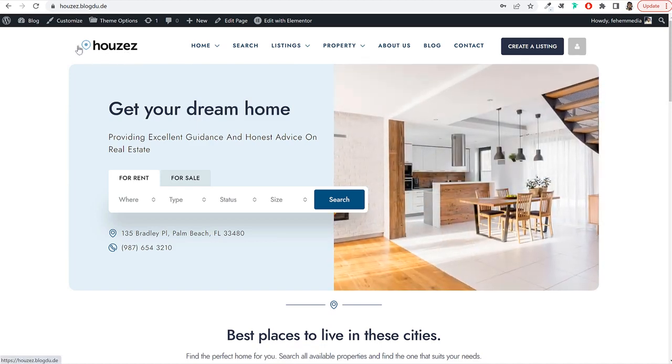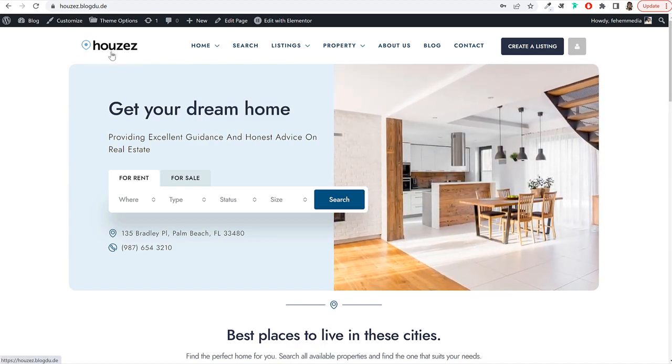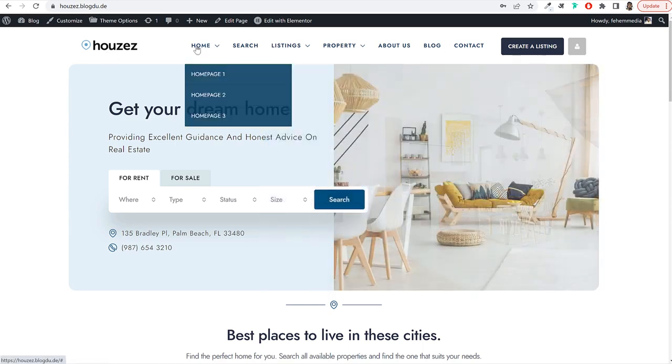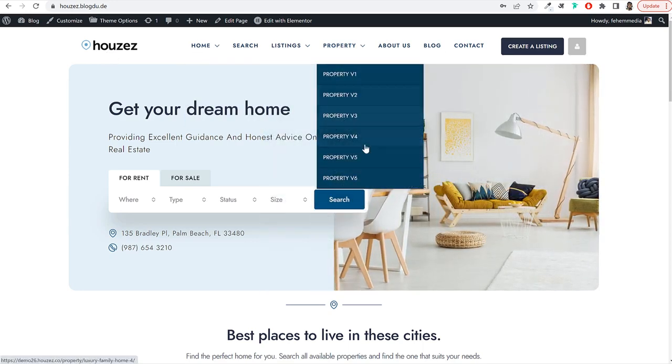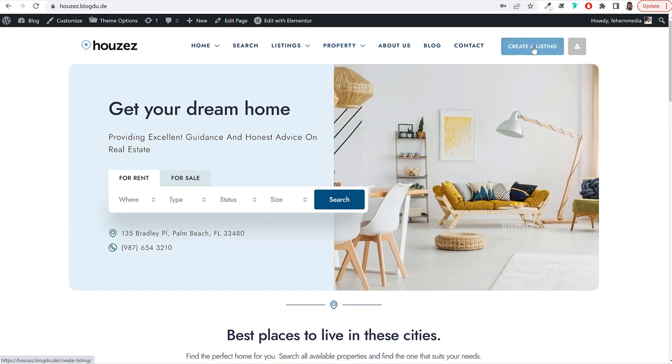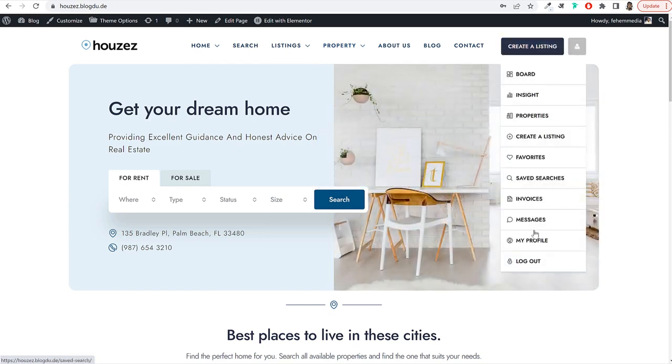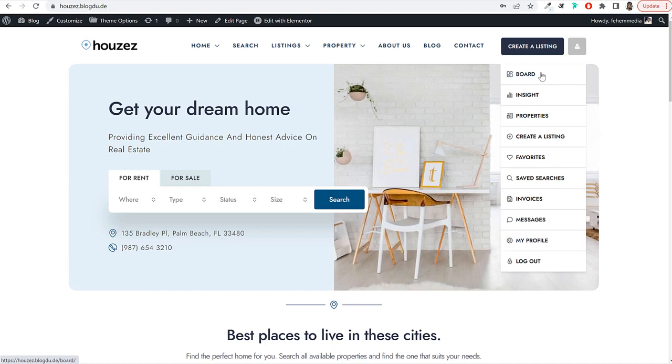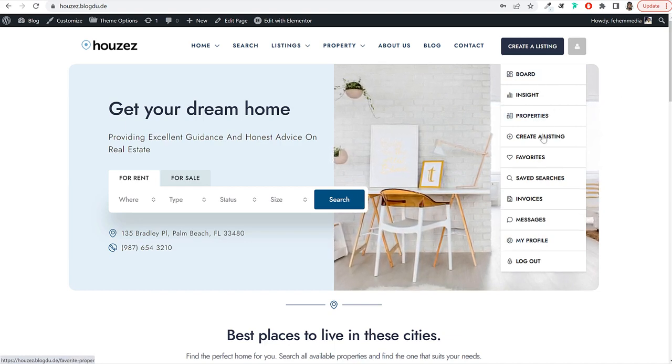I'll show you how you can remove this thing and add your own logo. Then in the middle, we have this menu bar. You can add sub menus as well. Then we have the create listing and we have the dashboard option. Once you click on this, you can go to your dashboard, you can go to properties and so on. We have seen these things.